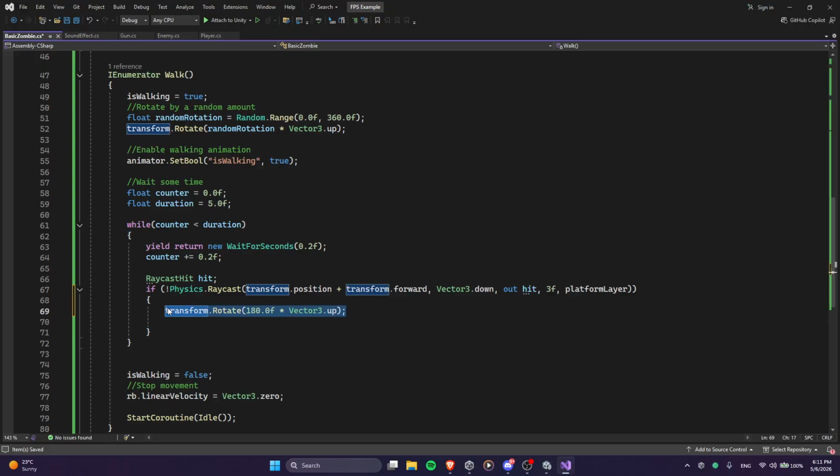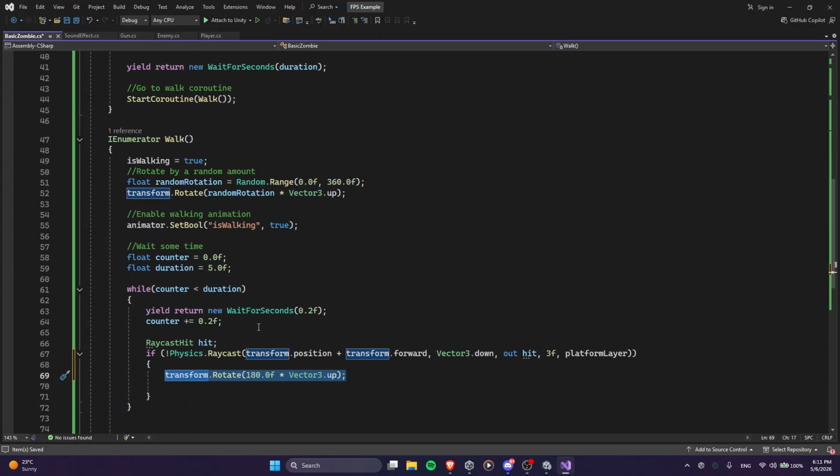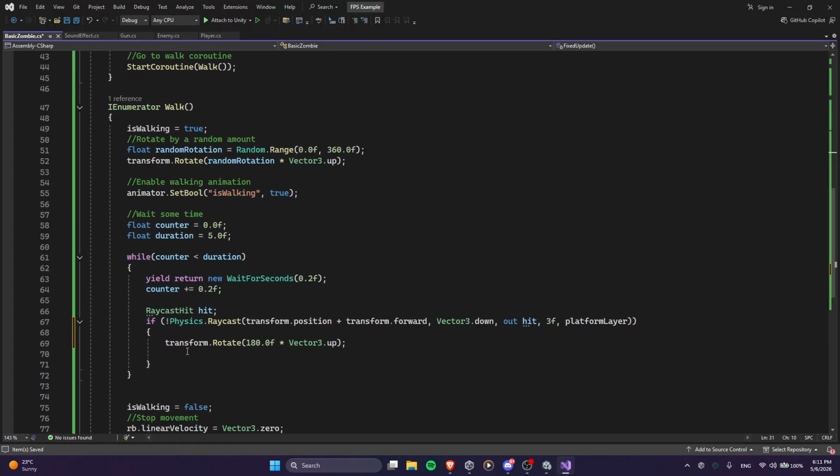We rotate it, and because we rotate it, this automatically changes the move direction, because we use the forward relative to the direction here. So we do that if there's no platform. I think that's everything. Actually, we don't need to do anything else here.